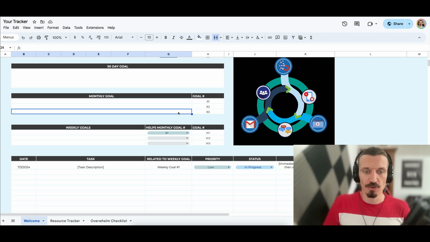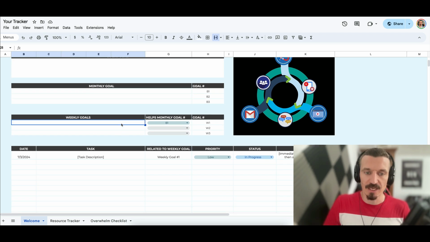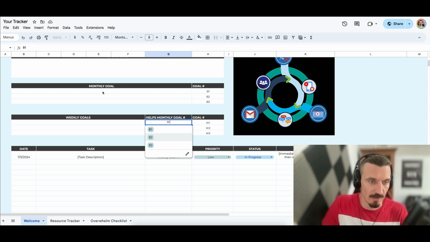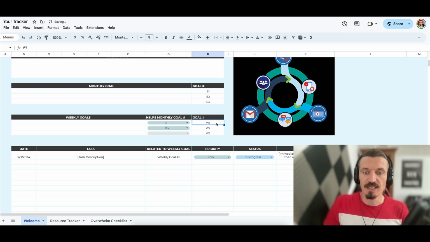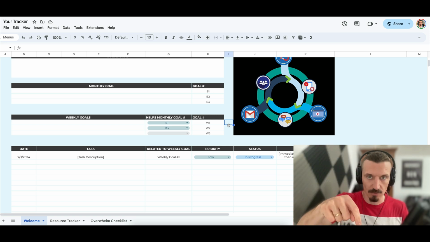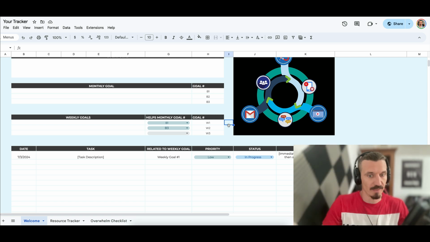So 1, 2, 3. Once I do that, I have weekly goals that will help me reach a certain monthly goal, right? So a weekly goal is to do this, and it will help me reach, let's say, big 1, the monthly goal. This will help me with big 3, whatever. And then here, weekly 1, weekly 2, weekly 3. So I have 3 big goals for this week. So breaking them down, I can do these. If you break it down, it's easier to implement, right?